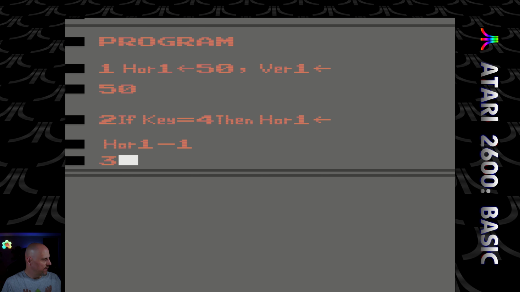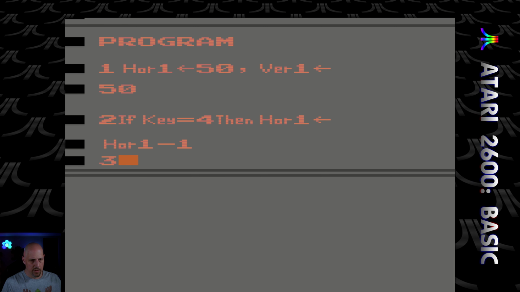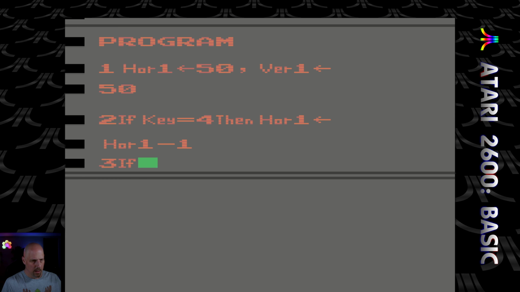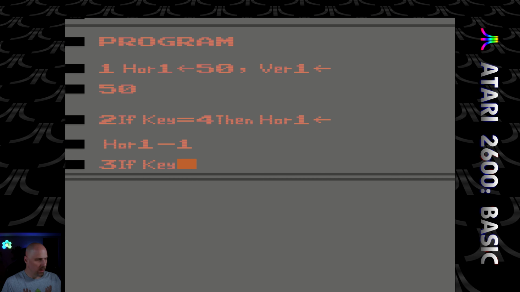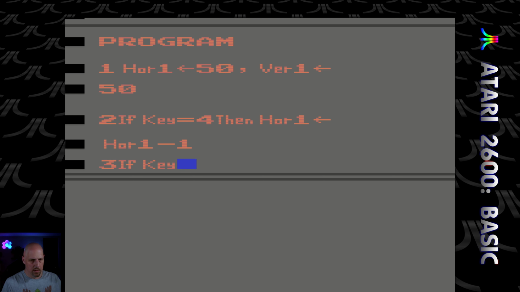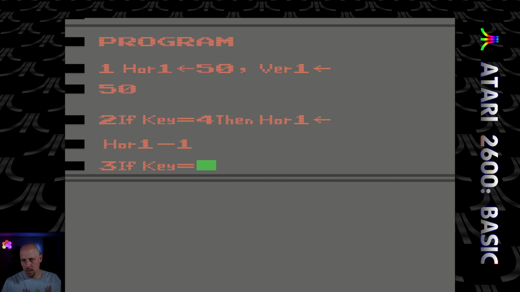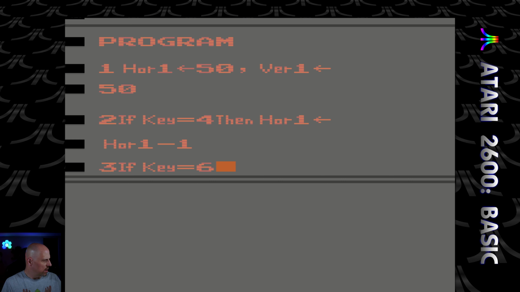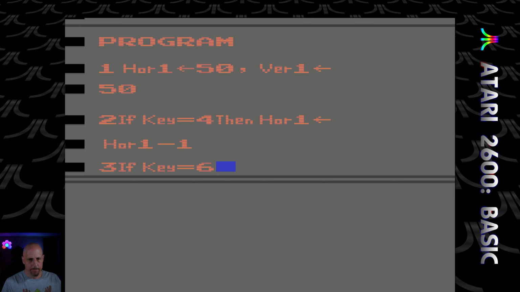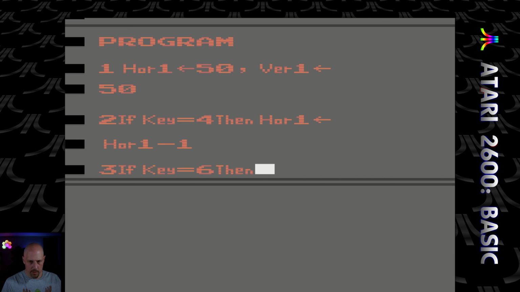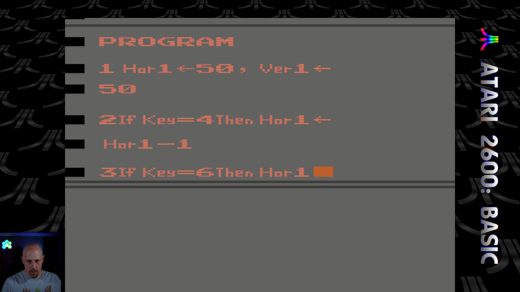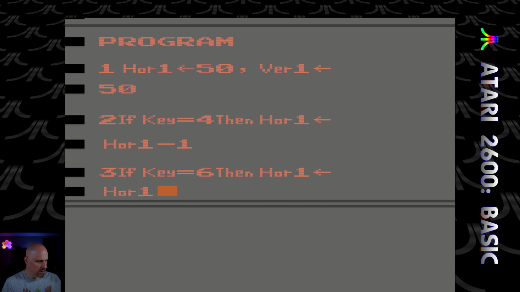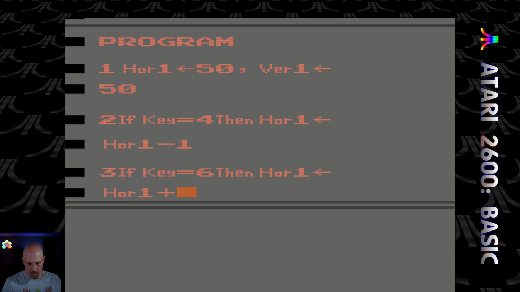So we're going to say if, let's go green again, if key equals 6, then go red, R1, arrow, R1 plus 1. Okay.